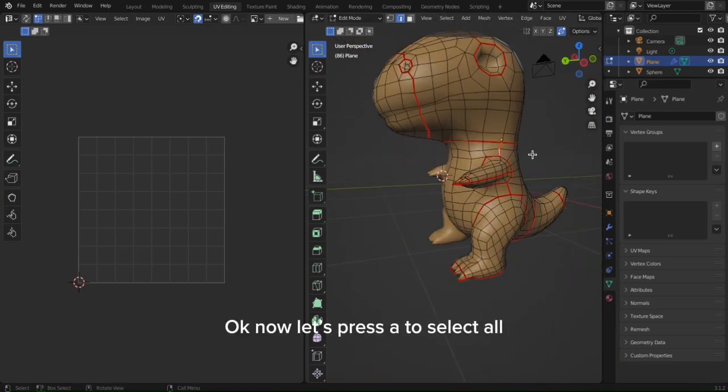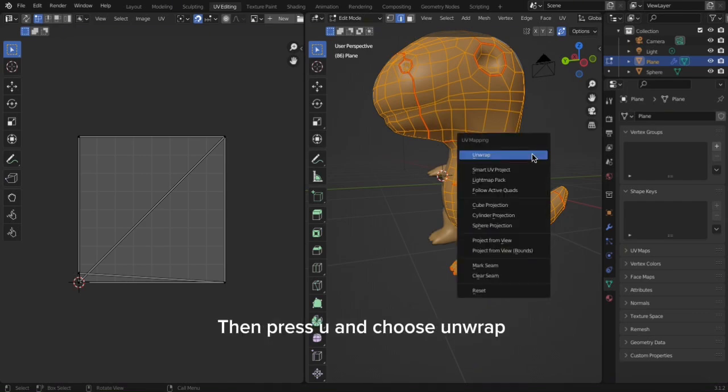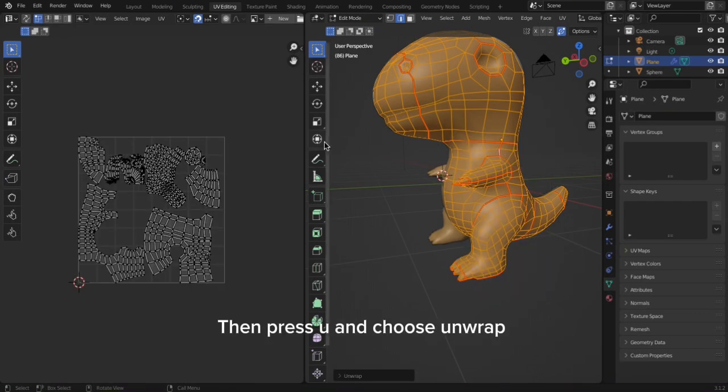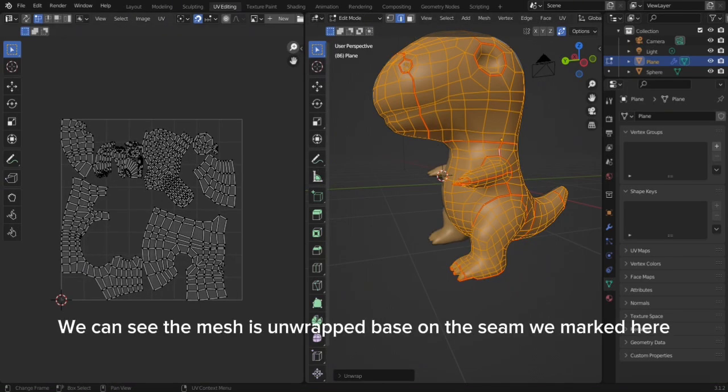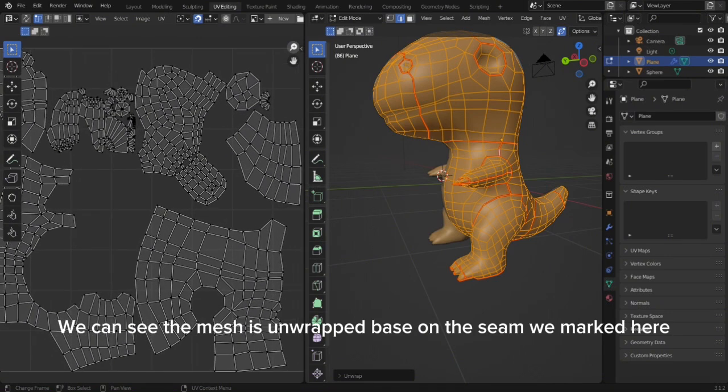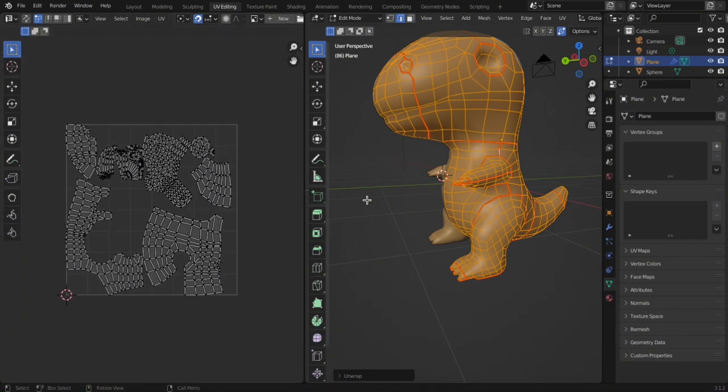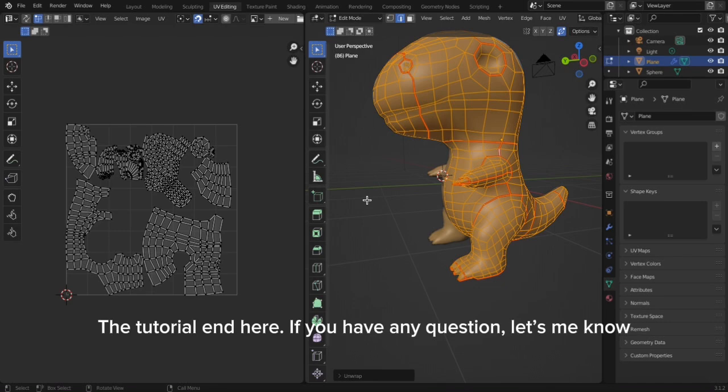Okay, now let's press A to select all, then press U and choose unwrap. We can see the mesh is unwrapped based on the seam we marked here. The tutorial ends here. If you have any questions, let me know.